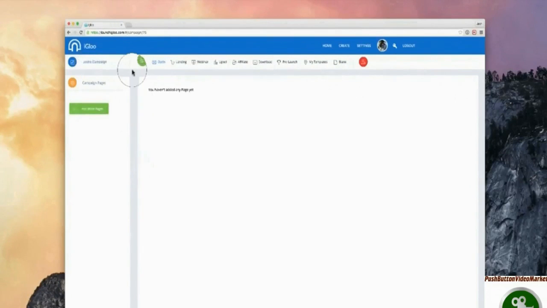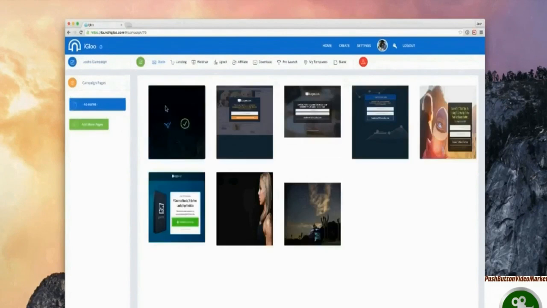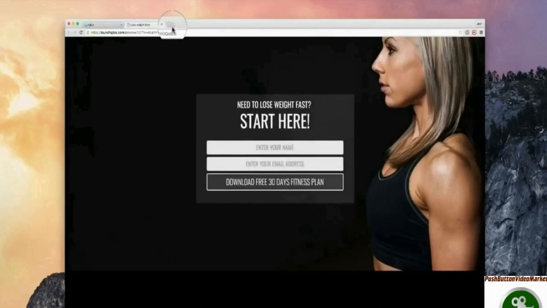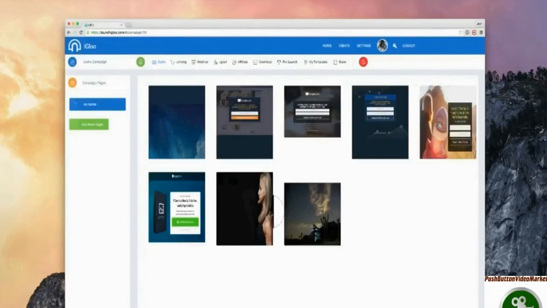It's called Josh's campaign, and then inside your campaign you add pages. So you can go through and select the page. Maybe you want to add, for example, an opt-in page. You can preview it like this. It's a nice kind of one over there, and then you can go through and select if you want to add it to your campaign.